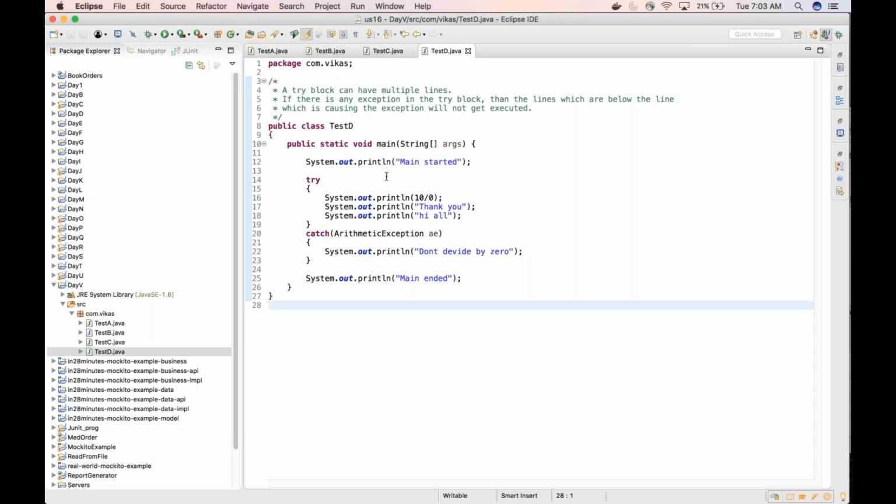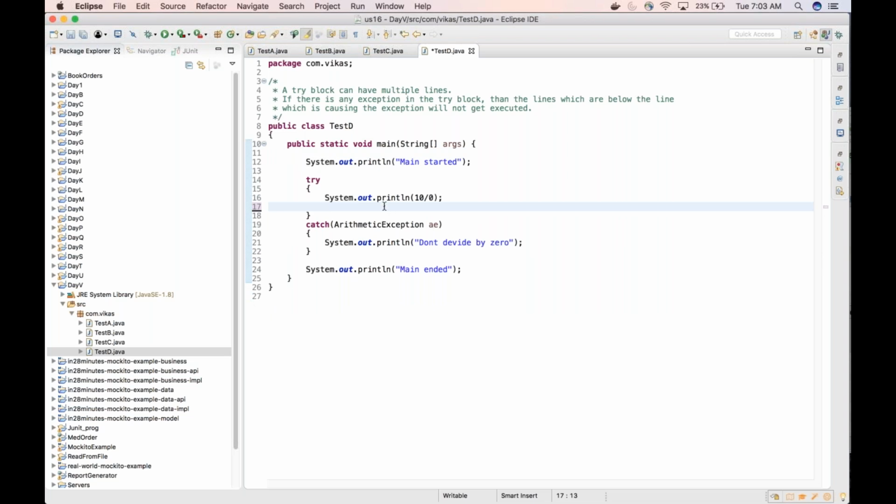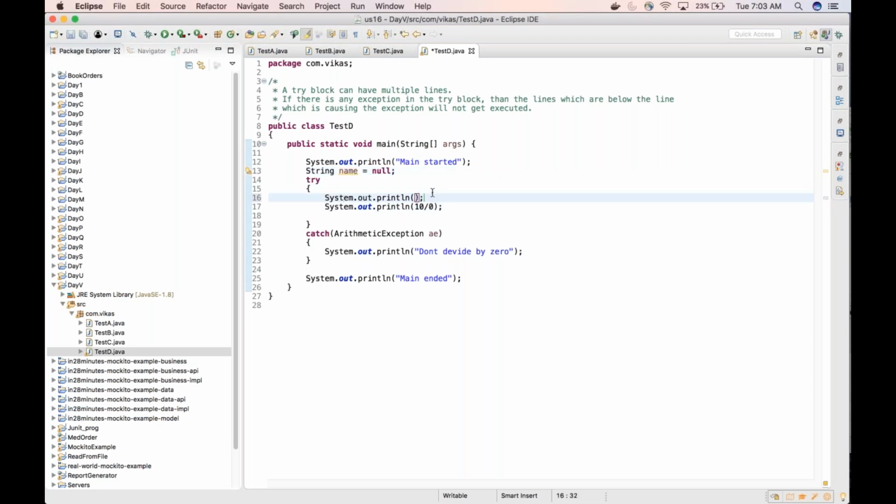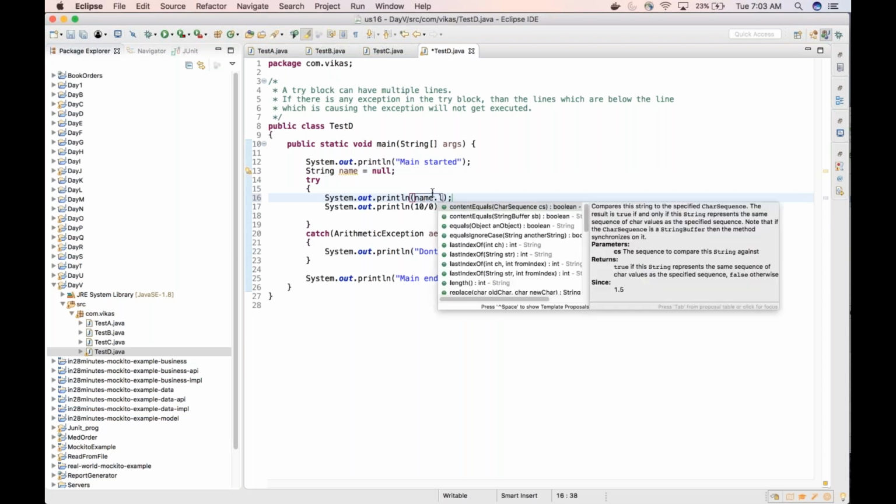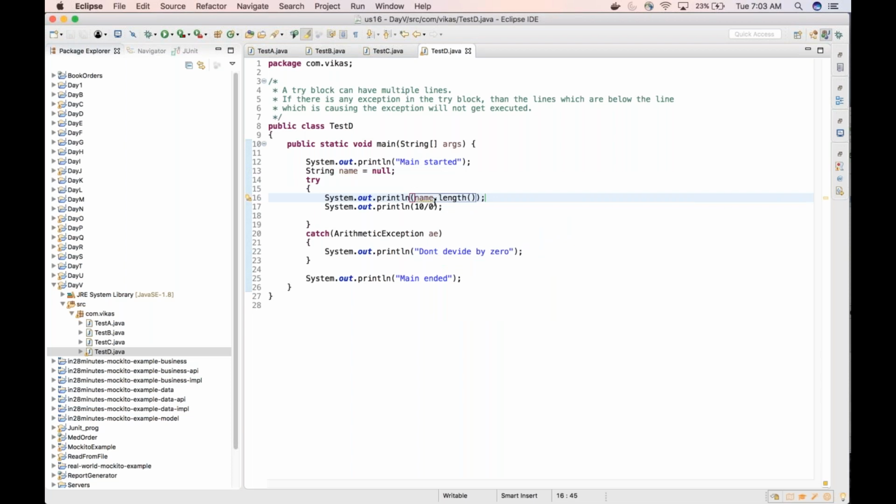Clear, everyone? Can there be two exceptions in the same try block? Yeah, I'm coming to that now. Okay, name dot length.